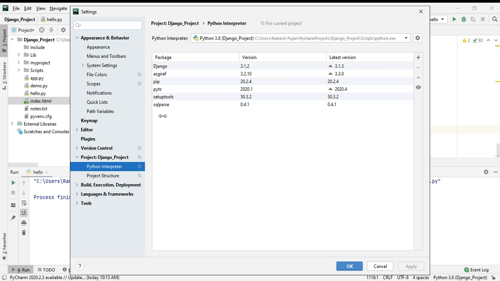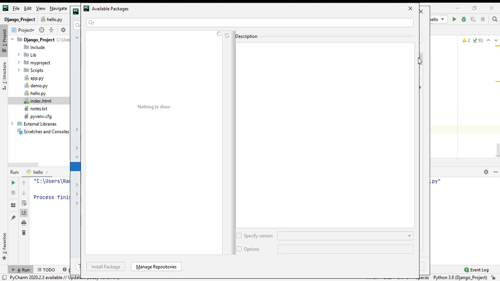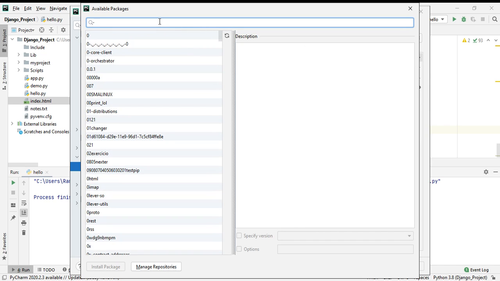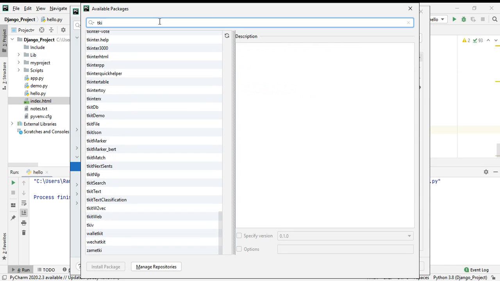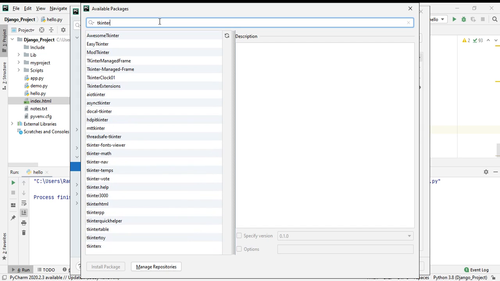Click on the Python Interpreter, then click on the plus button here, or you can press the Alt plus Insert shortcut key to go directly, otherwise you can click the plus button. Then the Available Packages window will open. Here we have to search for the module called Tkinter. So just type Tkinter.